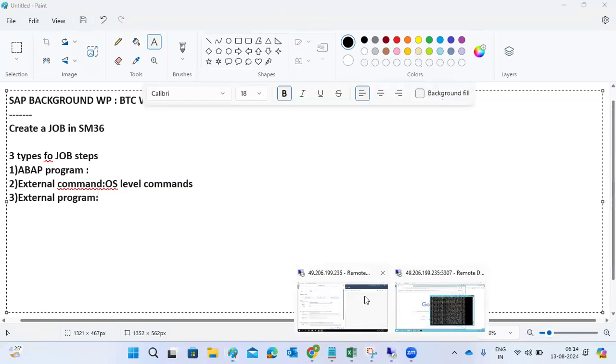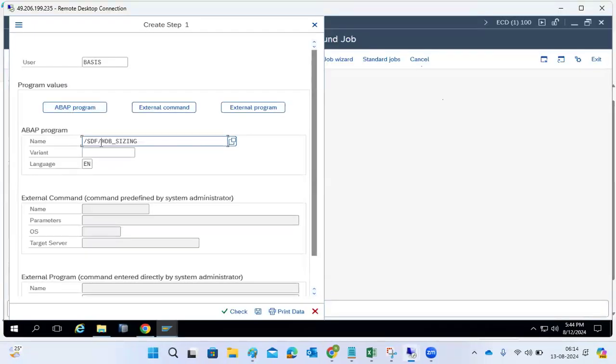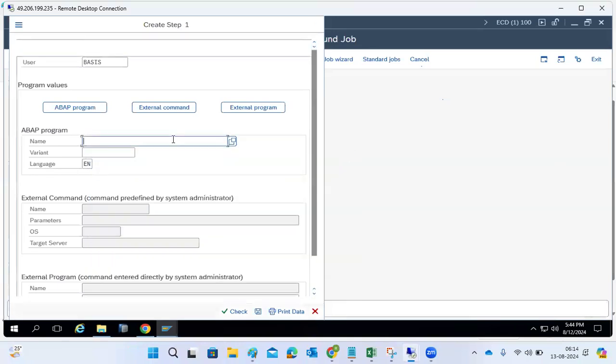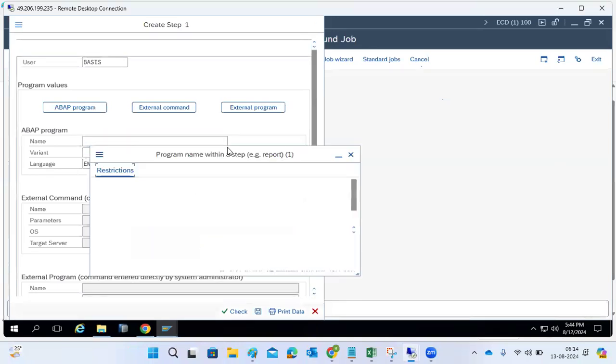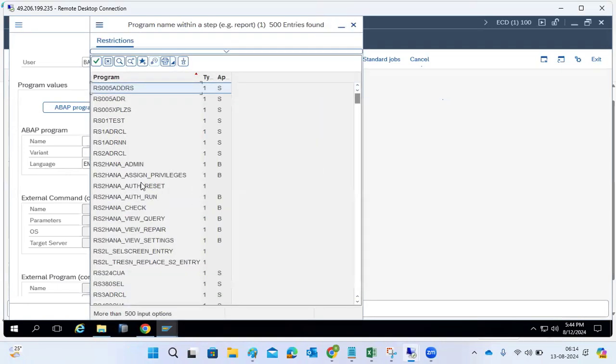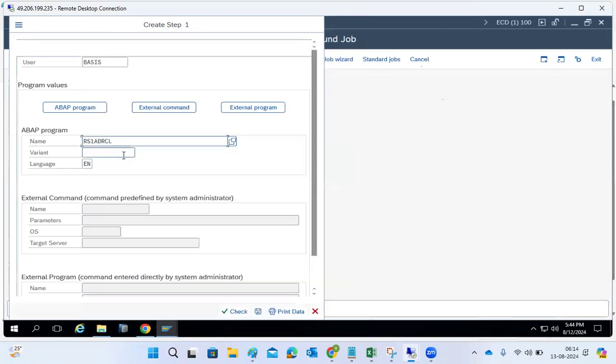Normally we use the ABAP program option. We can set the program name here. What is the program name? Maybe the program name starts with RS star. Click on the star button and n number of programs will be displayed. So select any program.